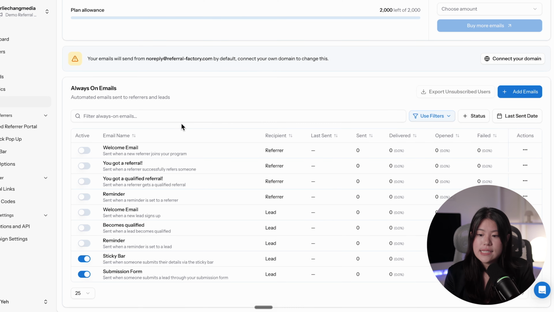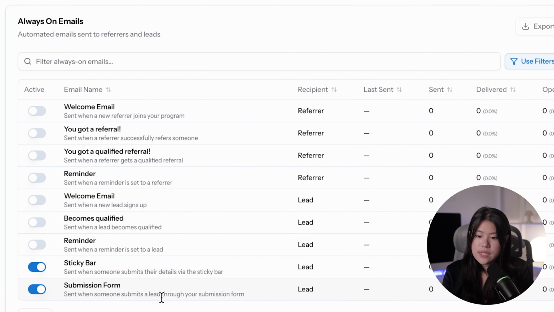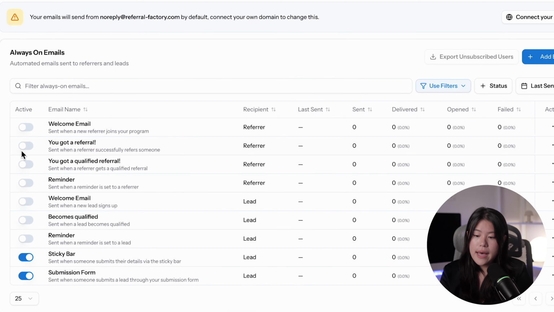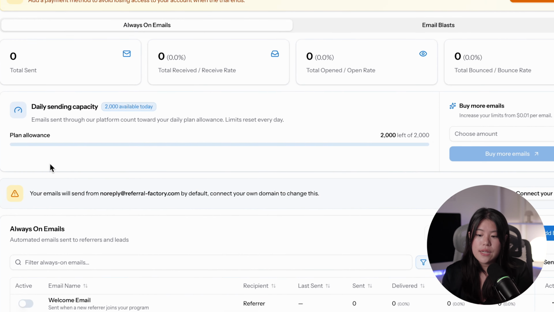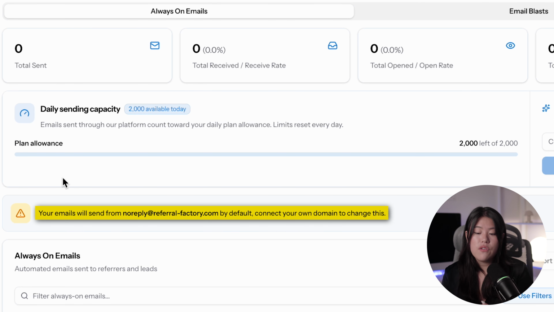Each email has its own switch. You can turn each one on or off. So in this demo, the sticky bar and submission form emails are on. A sticky bar is a small banner on your website. The other emails are off right now, but at the top you can see how many emails were sent, opened, or bounced. This account can send up to 2,000 emails each day. The emails come from a Referral Factory address at first. You can connect your own website name so the emails come from your business.